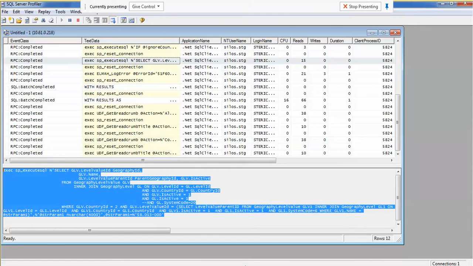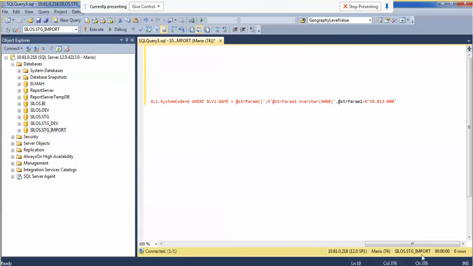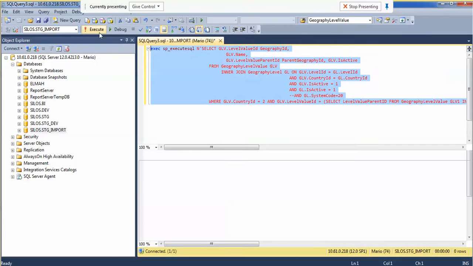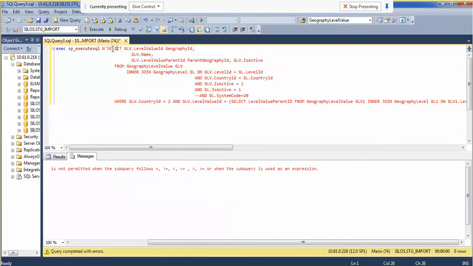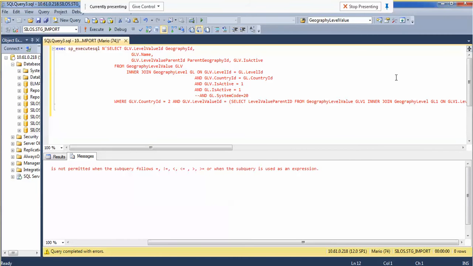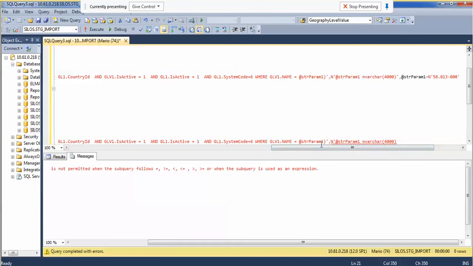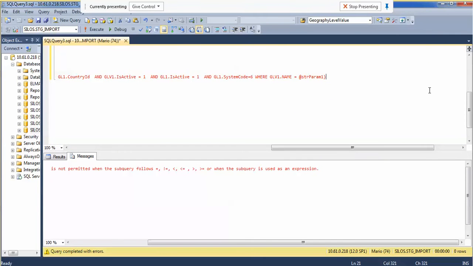Let's grab it and open a new window here. Let's run it. Okay, that's exactly the error that we're getting, right? Yes, Mario. Okay, let's do something. Let's clean out this query. Let's take it off from here, so we don't have this dynamic SQL. Trying to clean out the query to manipulate it better.